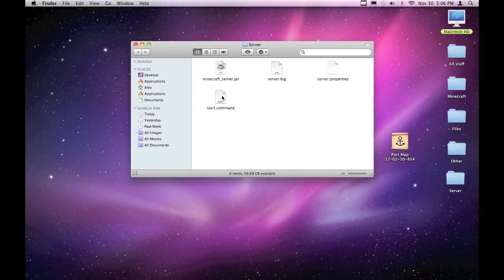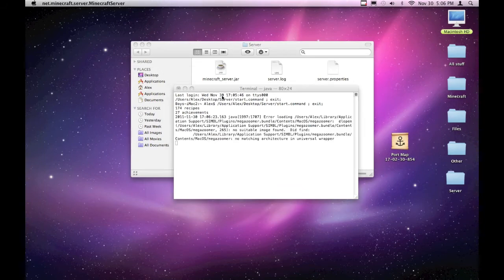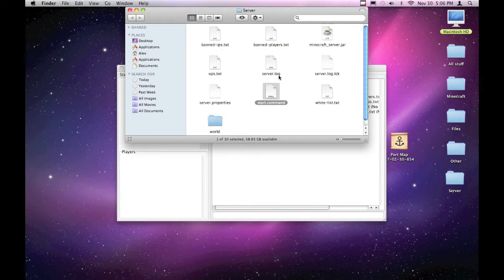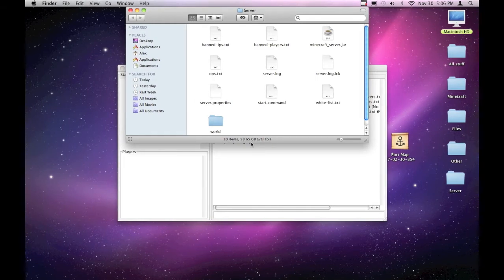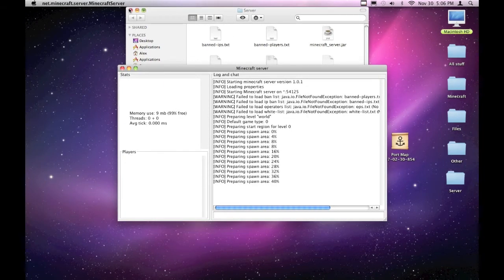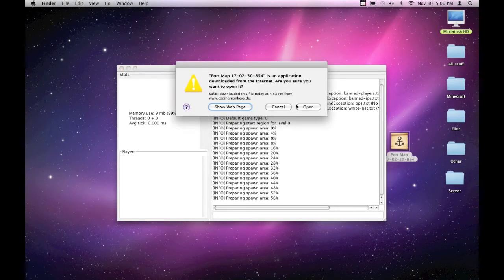So you're going to want to start your server up again. And this time I shouldn't have that same error problem. It'll say something like failed to load this stuff, but it'll make that stuff just in order to cope with it. It should be loading all of your world right now. It should be generating the world. So we'll just wait for that to load, and while we do, I'm going to open up the port.